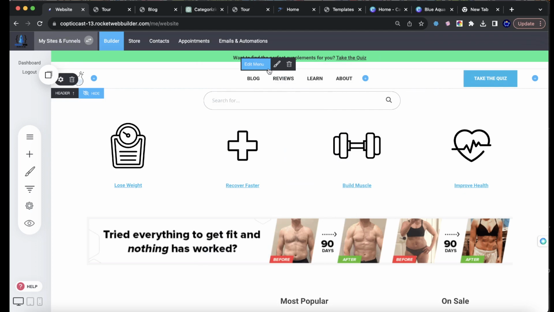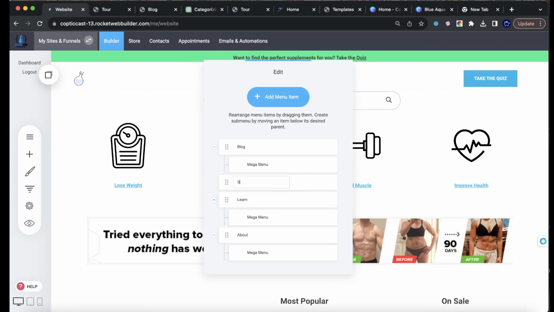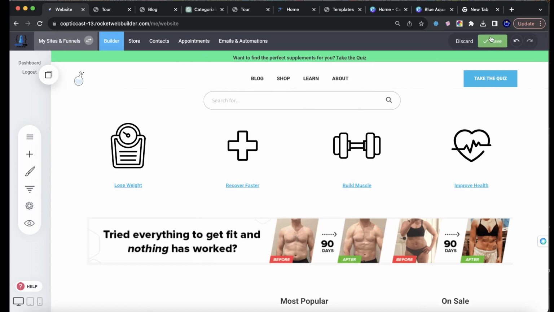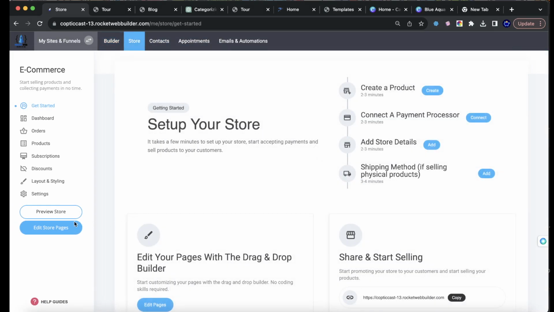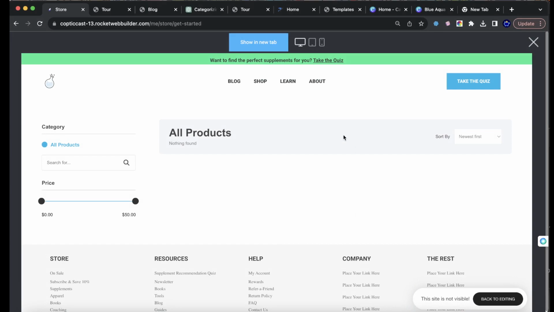So now that that's taken care of, I will be adding a shop. Instead of reviews, it's just going to say shop. And the shop is going to be taking customers where? To the products. We will be selling products, right? So we have to make sure it links, so that when somebody clicks on this, they're effectively taken to this page.